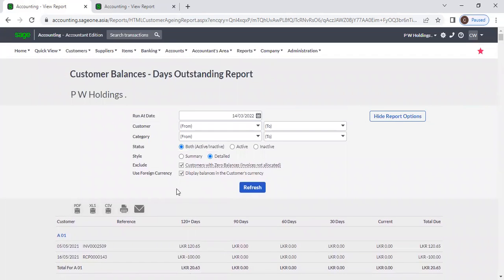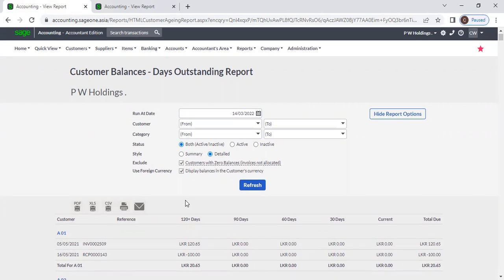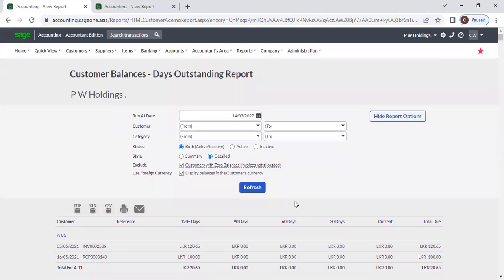This report you can also export to PDF, Excel or CSV, and you can print or email this report. Now, if you have activated the foreign currency module, you can view this outstanding report in the customer's currency as well as home currency.